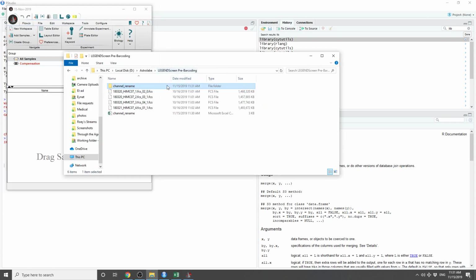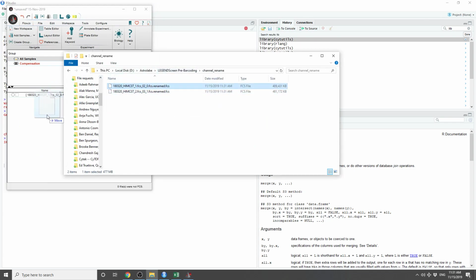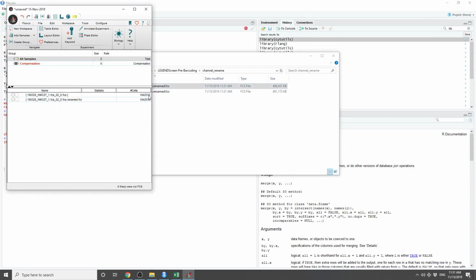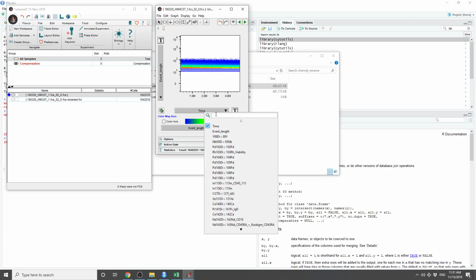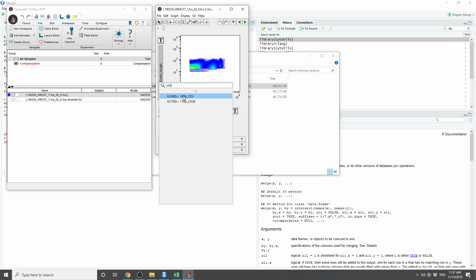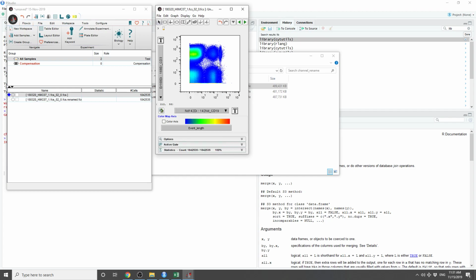So here we are in FlowJo, and we can load the original file, and we can load the renamed file, same event count, and here is the first file. Let's put, let's say CD19 versus CD3. So here's the file, and now I'm going to switch to the next file. Look at the x-axis. The channel name has been updated.